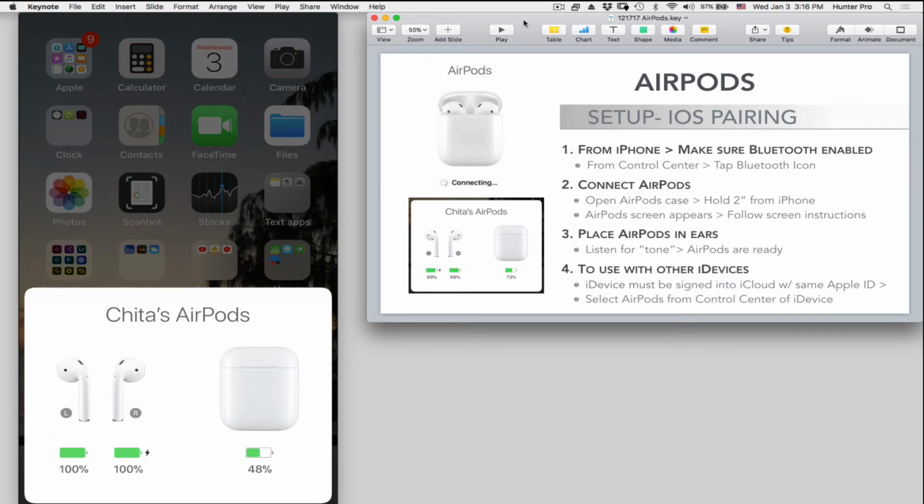It will take the name from your iPhone or your iPad and give it that name, and you can change that later. I'll also show you where that is. So at this point, you take one or both of the AirPods and you put them in your ears and you wait for a tone. Once you hear that tone, they are ready to use.